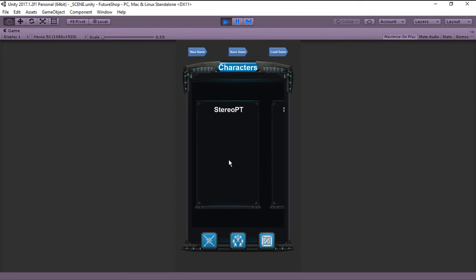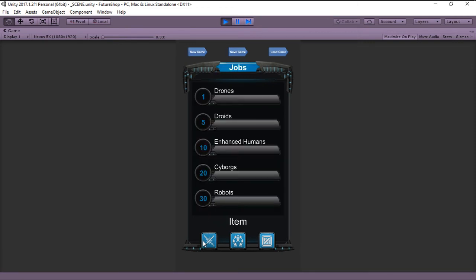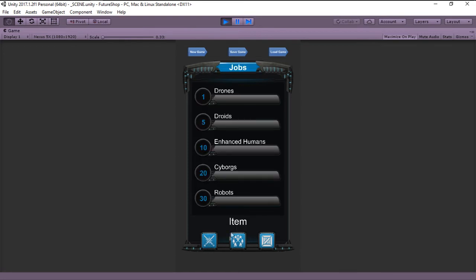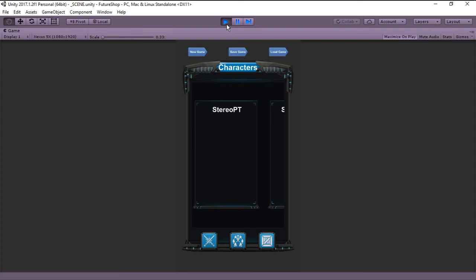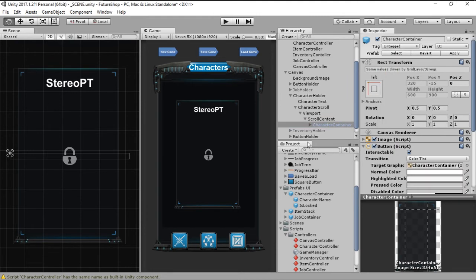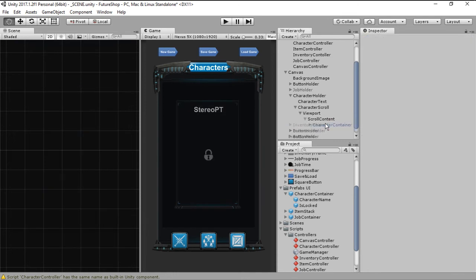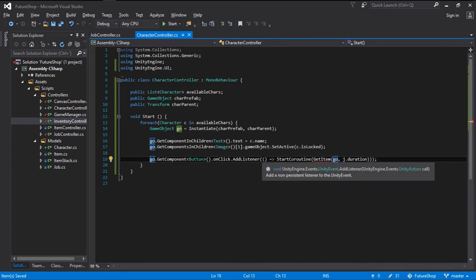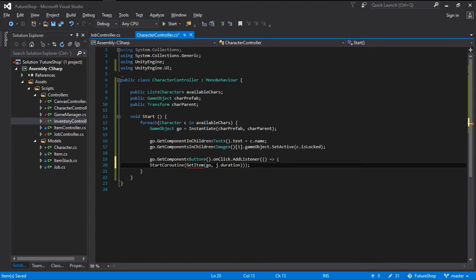Now, whenever we click each of the unlocked characters, we want to go to the jobs. Basically what we are doing is saying I want this character to be doing this job. So let's go ahead and code that. The first thing we need to do is add a button component to our character prefab. Let's apply that. We can now delete this. And now here in our character controller, we can enable this GetComponent of type Button. And what we want to do is add a listener. So let's delete the other listener.